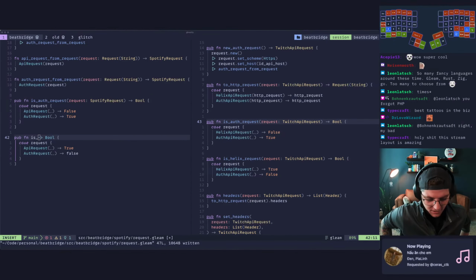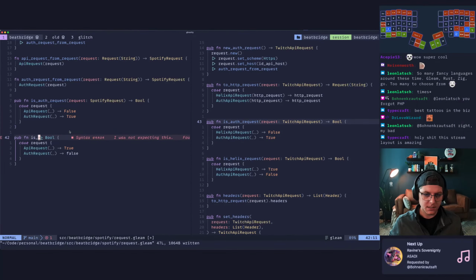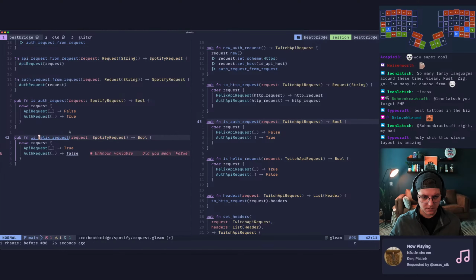I don't have a cutoff on otherwise. Let's see here. This is going to be is API request. And this will be, how did I mess this up so bad?